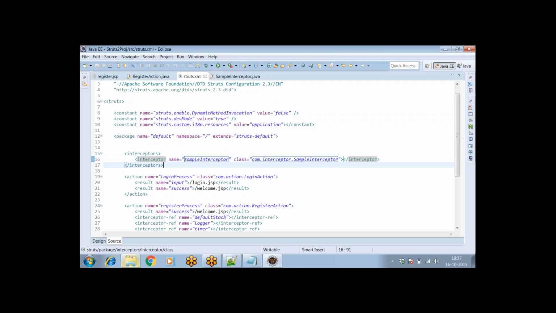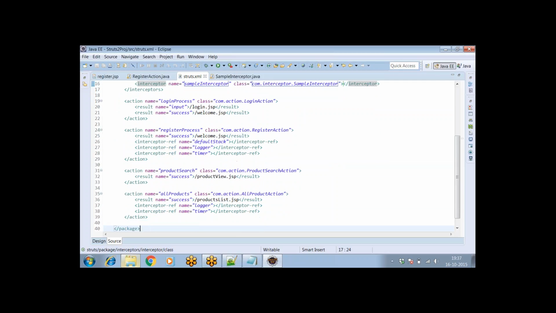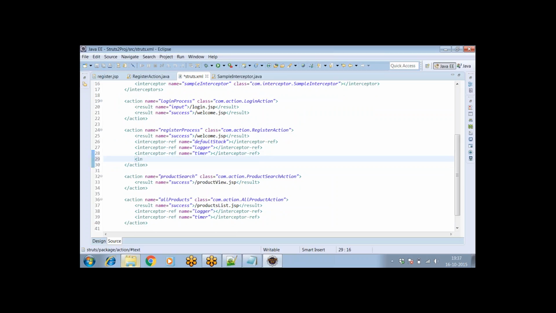Now once you're done configuring the interceptor, you can apply it to the action components accordingly. Let's say for this register action itself, I'll configure that interceptor, sample interceptor. So along with the default interceptor stack and the interceptors logger and timer, sample interceptor also will be applied to this particular register action.